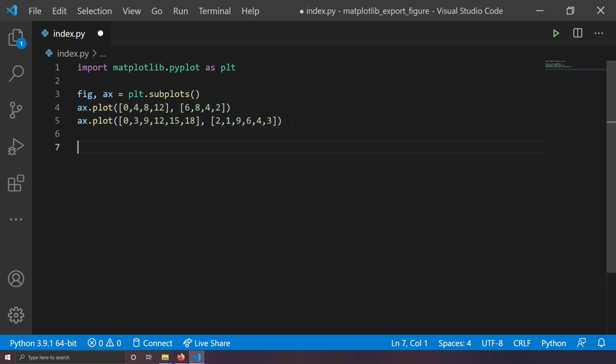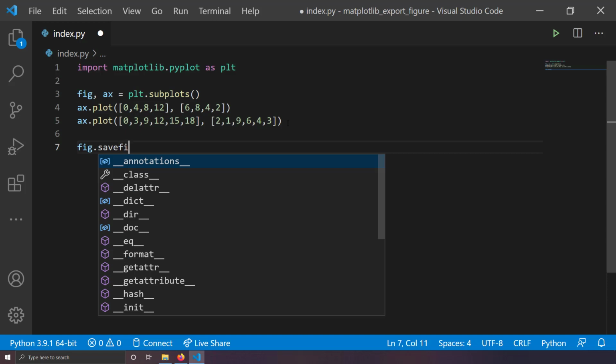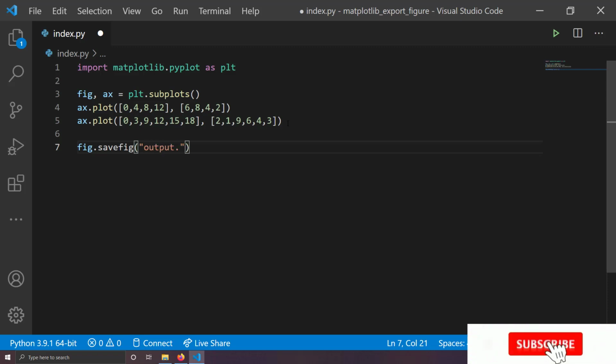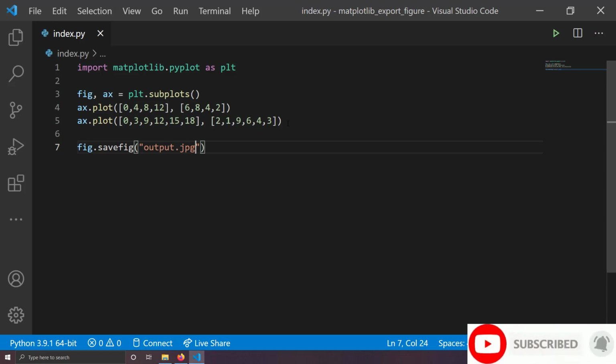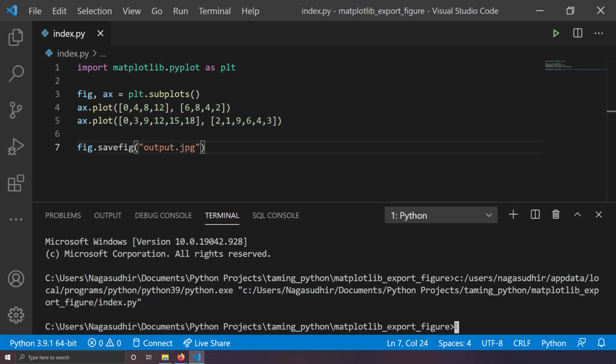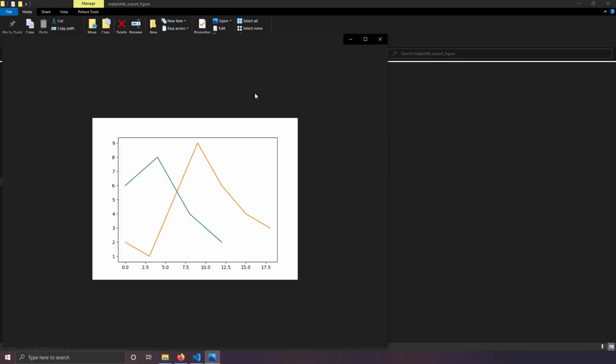Now what I have to do is save this plot as an image. So I will take the figure handle and write figure.savefig, and here I will give the location of the exported file name. If you want to save it as a JPG file, suppose I write output.jpg. That's all. If I save it and run it, you can see the execution is complete. Now let me go to this folder. You can see I got my output.jpg file here.